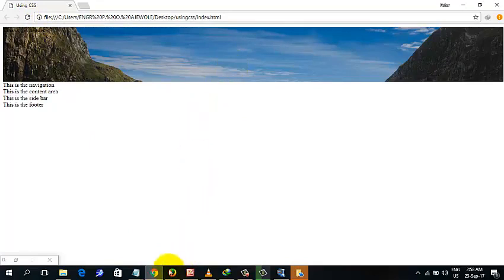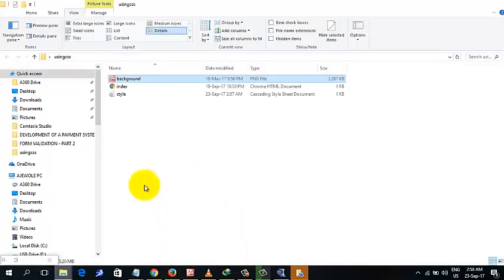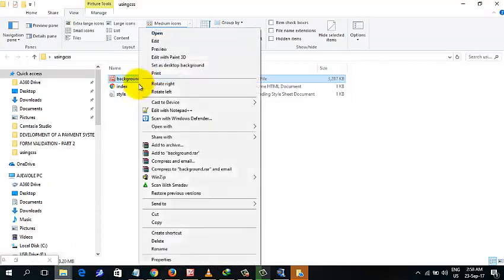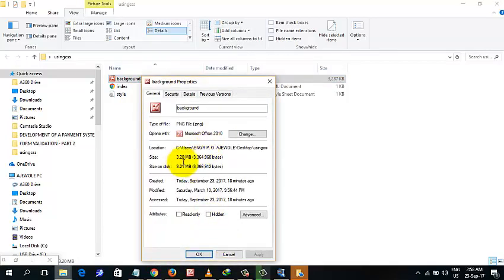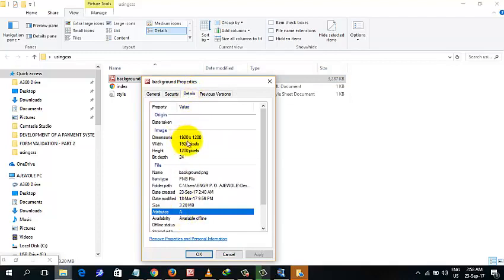But in order to avoid wasting time, if you go to your site folder and check the properties of that image, right click and check the properties, you discover that it's very heavy. That's 3.20 megabytes. And if you click on details, you discover that it is 1920 by 1200. So that is very heavy.